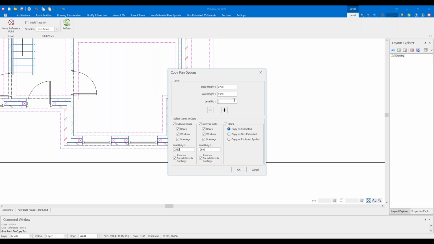Now, below these settings, we have select items to copy. So external walls, internal walls, stairs. Now, I do want to copy the external walls because we do need them upstairs, but I don't want to copy the doors, and I don't want to copy any openings if I've placed them. I've got the wall height as 2550, and it's automatically ticked remove foundations and footings, so I don't accidentally do 2 lots.